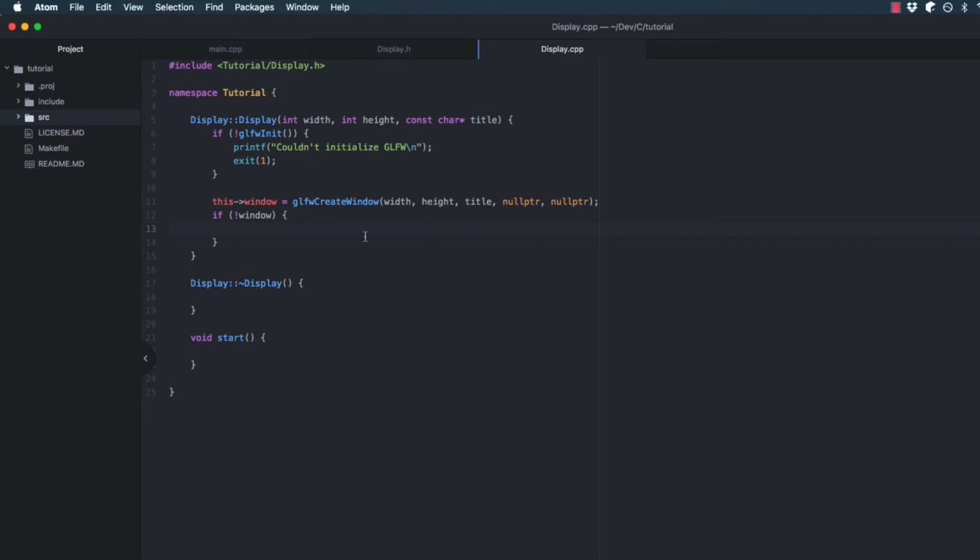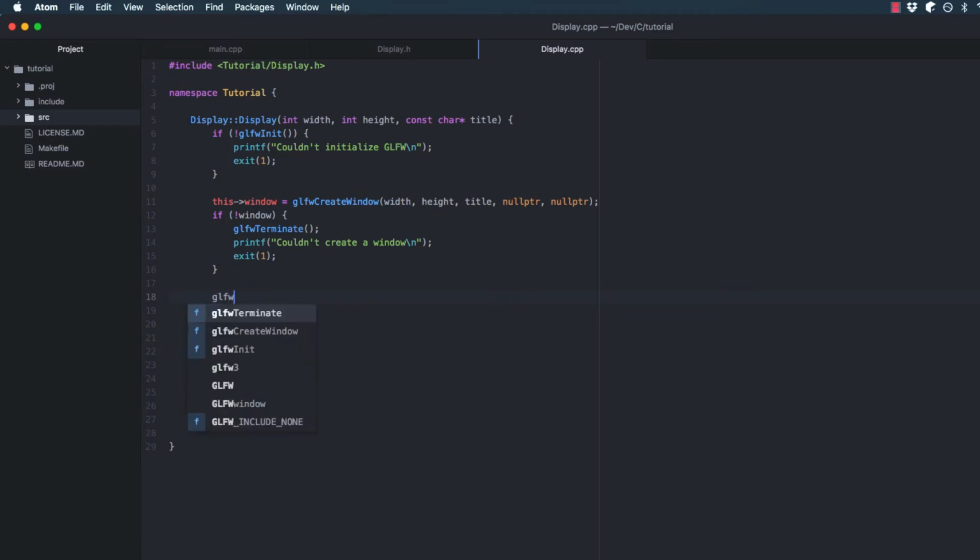So if this returns a null pointer, so if we try to create a window and that doesn't work, then we need to terminate GLFW, because we've initialized it up here. We need to say that we couldn't create a window. And we'll exit again. The reason we're doing exit one is because anything that's not zero is usually an error. I don't think people use that too much anymore, but whatever, we'll stick with it. And then we'll make the OpenGL context current. So we'll say the OpenGL context is for this window.